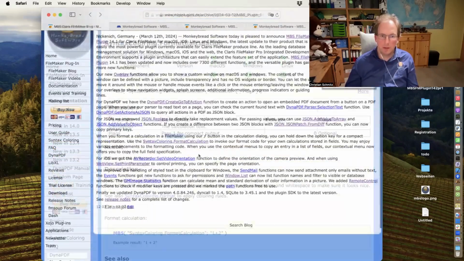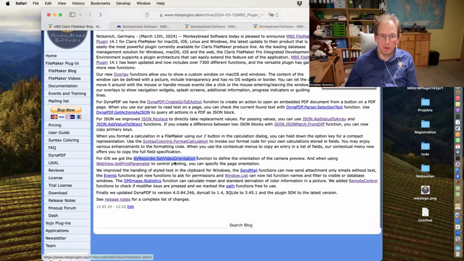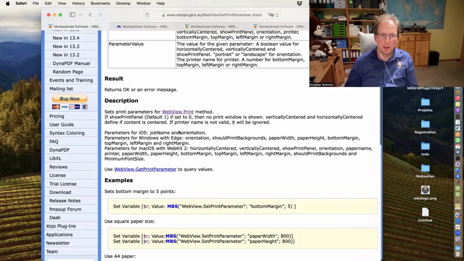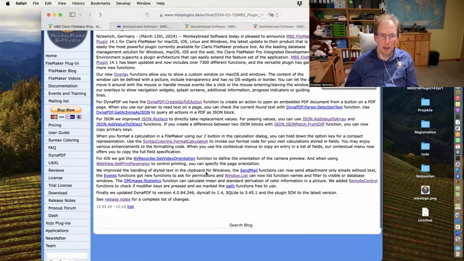Then for AV recorder, you can set the video orientation, which is useful for iOS, where the device may be rotated. So you can tell the plugin that the video you're recording should be rotated. And you can control printing for the web viewer better on iOS. So we have new options there. And then we have improved handling of styling and statistics functions.